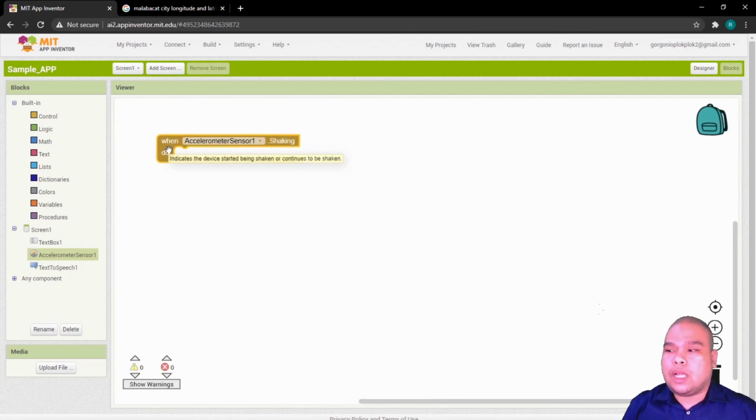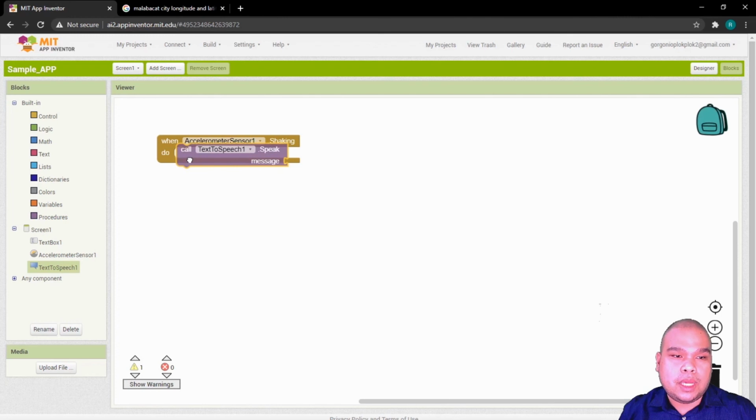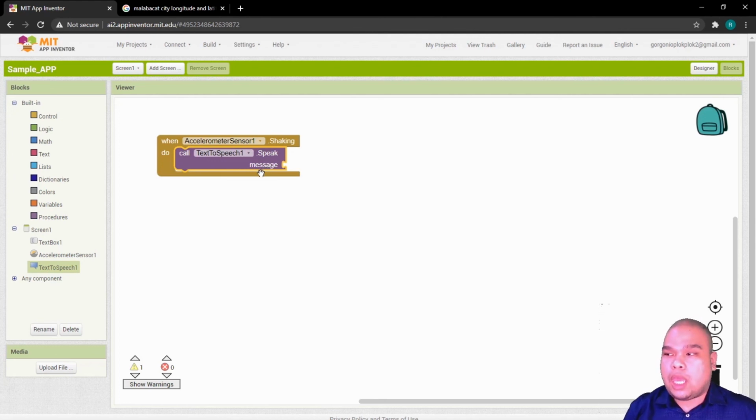The next thing that I'll be doing is calling the text to speech. So I'll select text to speech. We'll be using this block: call text to speech, speak a message. I'll be using this block and inserting it within this block. So what will be happening now is when the accelerometer sensor is shaking, what will happen? It will call text to speech and speak a message.